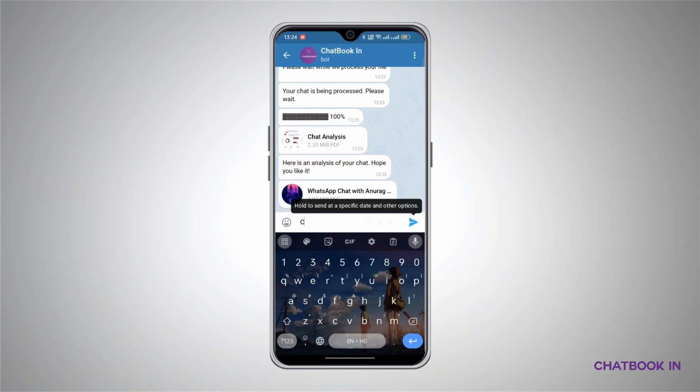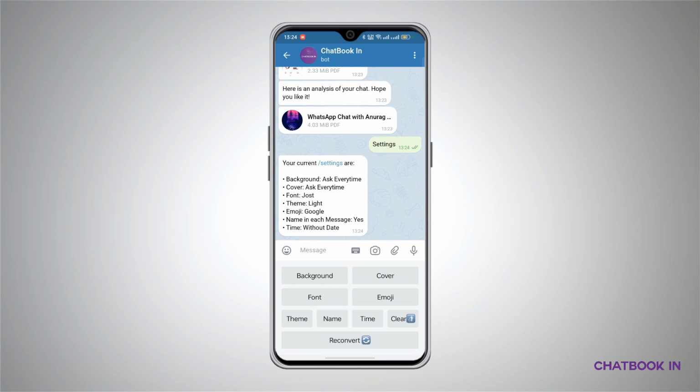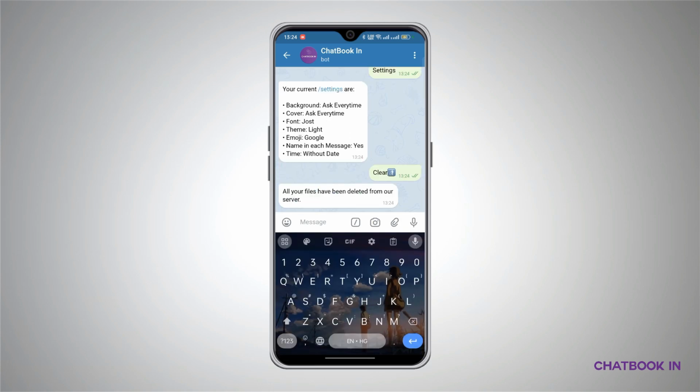But wait, there's more. The bot also has some settings that we can change in order to customize our PDF even further. To access these settings, just send a message settings in the bot. We will see an inline keyboard with different buttons that let us change various aspects of our PDF, such as fonts, themes, emojis, types, etc. We can experiment with these features and see how they affect our PDF. There is also a button called Clear. This button will delete our user data from the server.